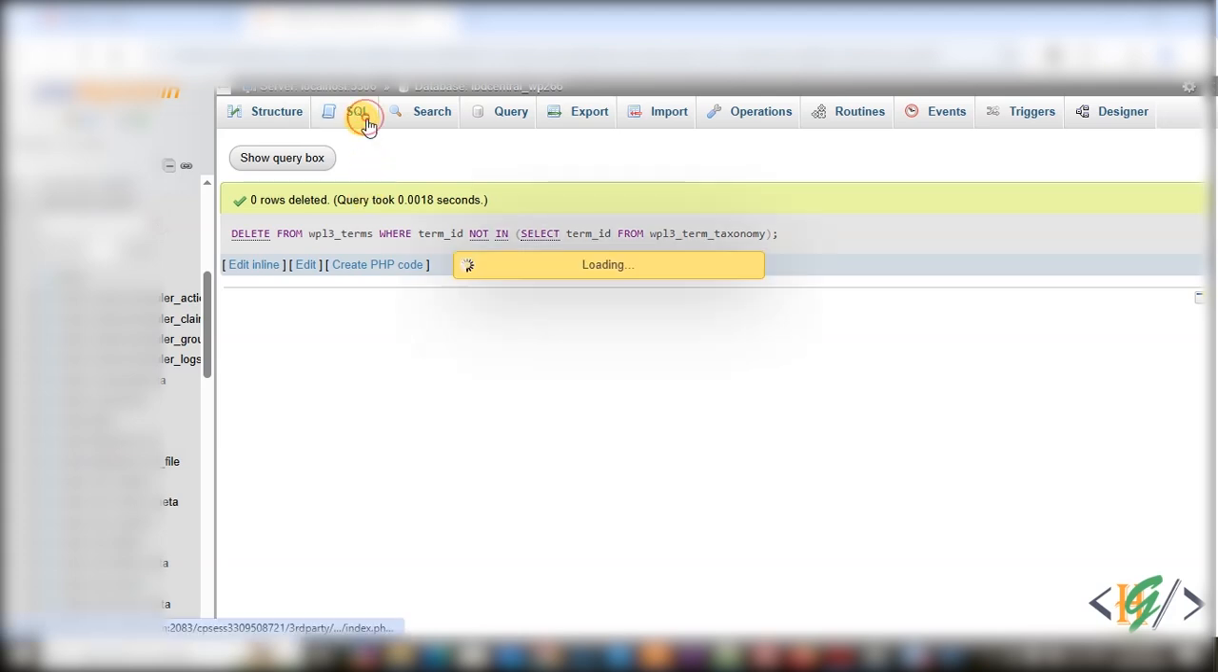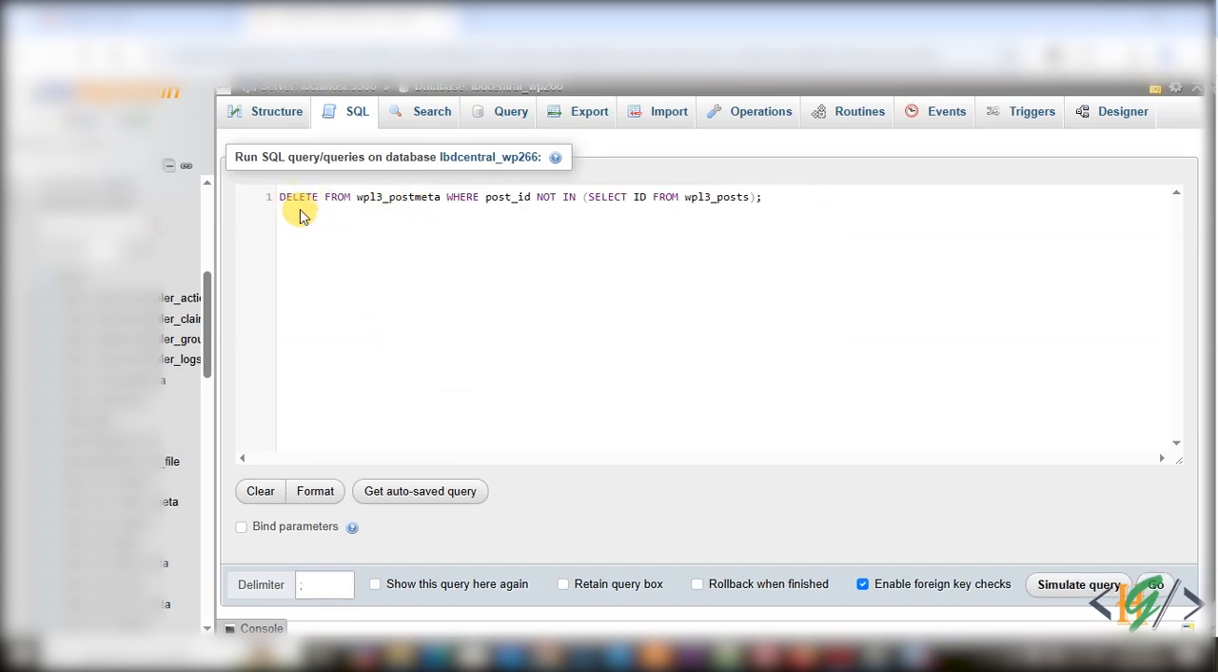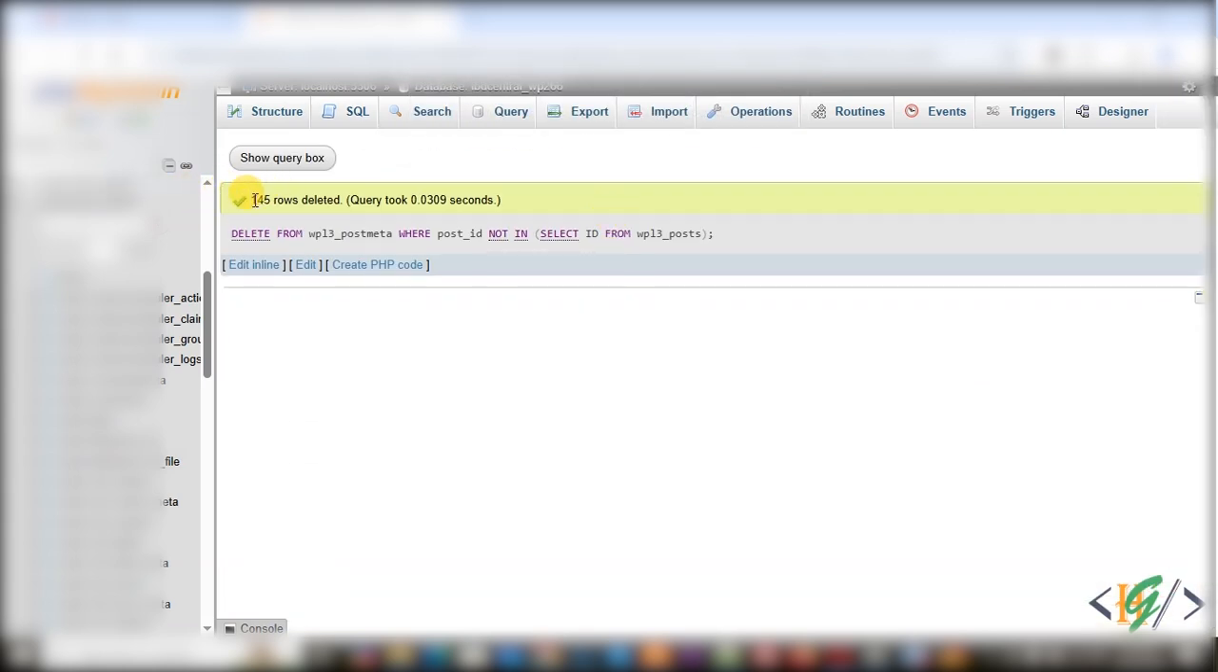Again click on SQL Query. And you will find all query in video description or in comment section. Now paste. Again you see delete from database prefix. And then you see table name where post ID not in select ID from. Again you see table prefix. So in all queries you can add your database prefix and then click on go. Okay. Now you see 145 rows deleted. So by using these all queries you can delete unnecessary data and clean up your database.